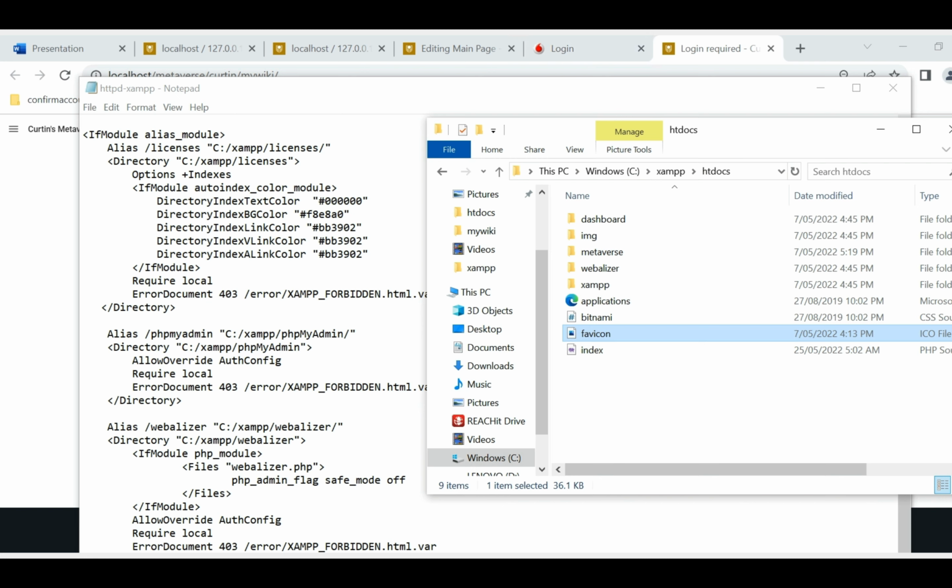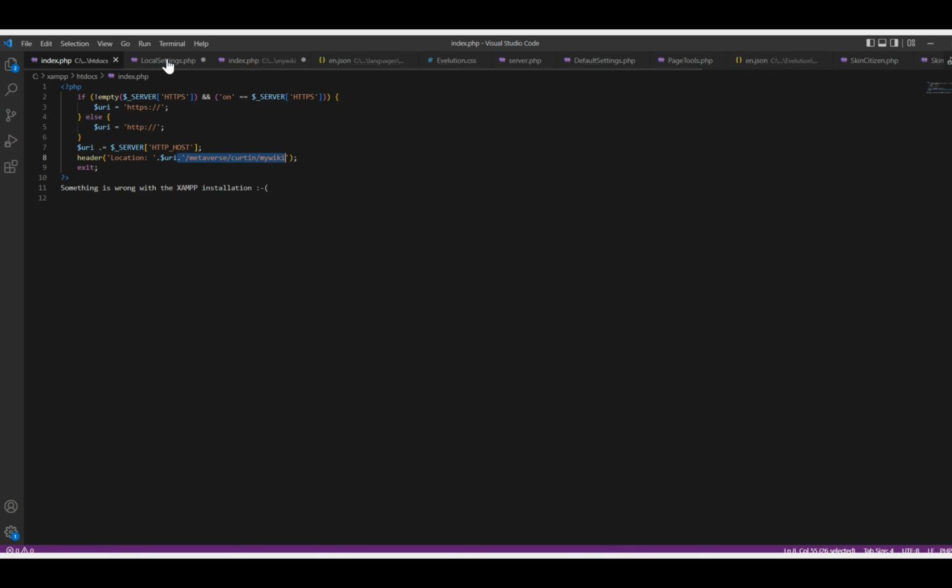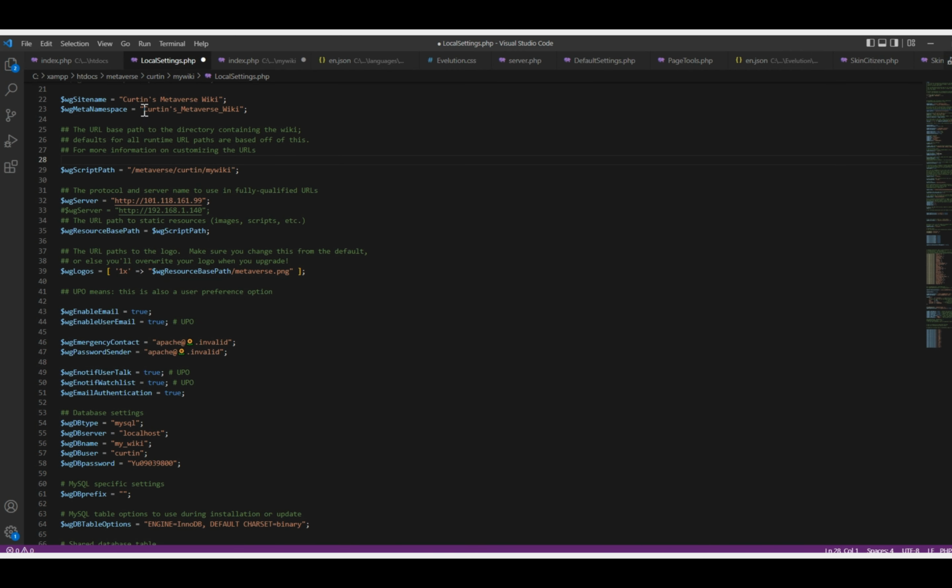And for static.php, I set my wiki name as the curtain metaverse wiki, and the script part is this one, so that when you directly access my website, it will show the curtain metaverse wiki. It's just a name, so I don't need to put the IP address and then slash metaverse slash curtain slash my wiki. I can just type the IP address. This one is the public address I will mention later.